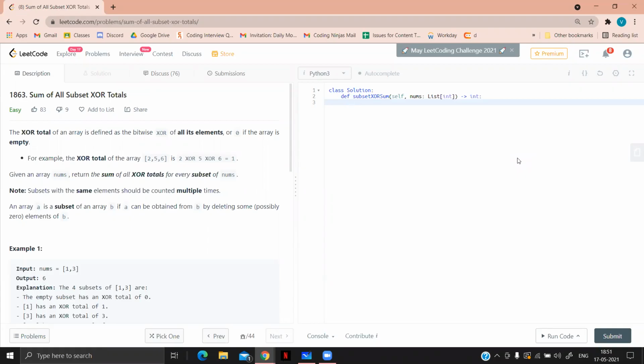The XOR total of an array is defined as the bitwise XOR of all its elements, or 0 if the array is empty. For example, the XOR total of the array 2, 5, 6 is 2 XOR 5 XOR 6, which is 1. Given an array nums, return the sum of all XOR totals for every subset of nums. Note, subsets with the same elements should be counted multiple times.